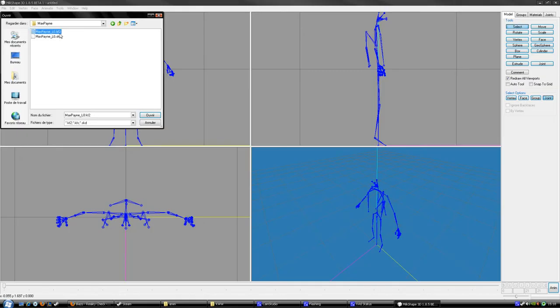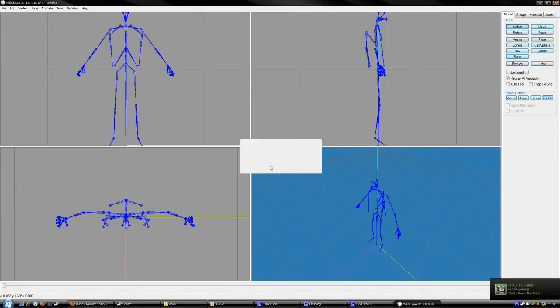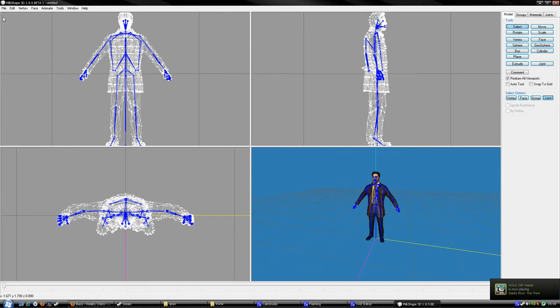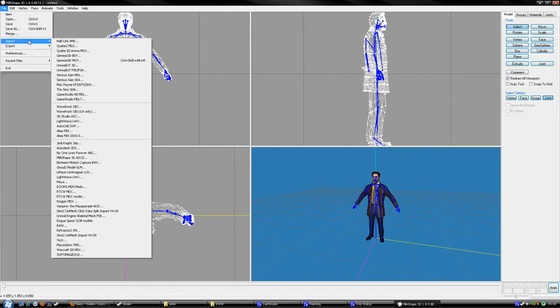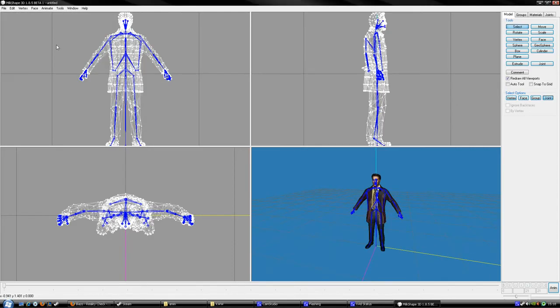Then Milkshape is gonna ask you, do you want to also import materials colors? You're gonna say yes, because it's all the textures, etc. Then you're gonna import the SKD. You're gonna ask me, what does it serve for? What is it going to do? Well, I'm gonna show you. Nothing. So nothing happened. Well, no, that was only a joke, of course.